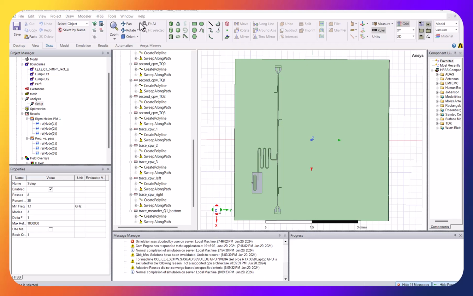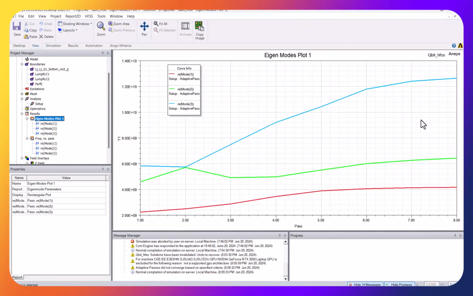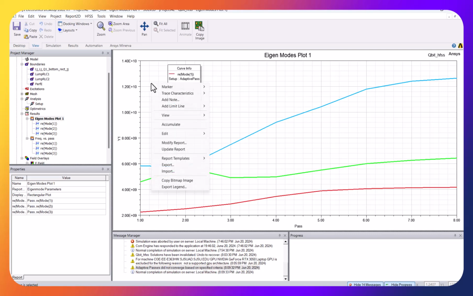Okay, it has finished because we did 1% error. Let's take a look at how many passes it took. Only 8 passes, right? It said it does not converge because we need a few more passes. But because of time, let's just do this. But again, let's look at the mode.